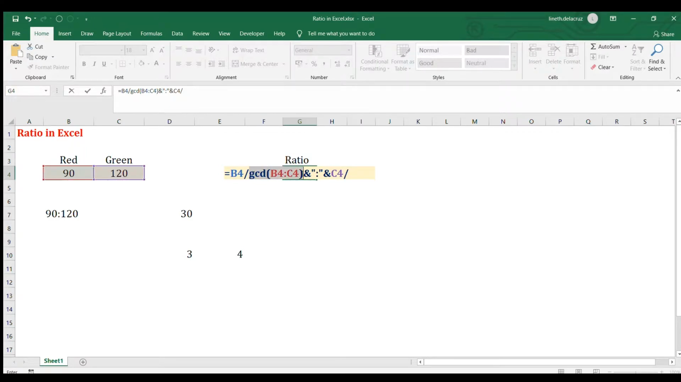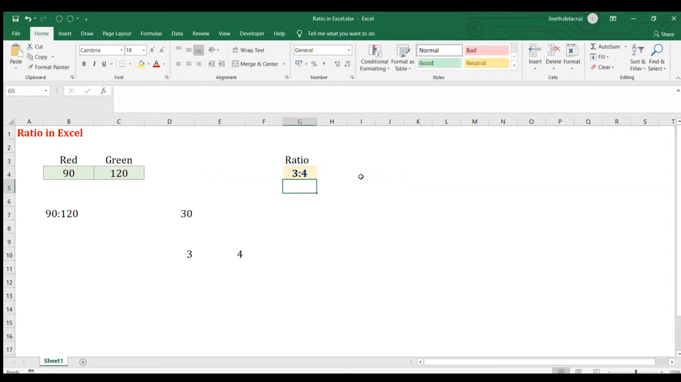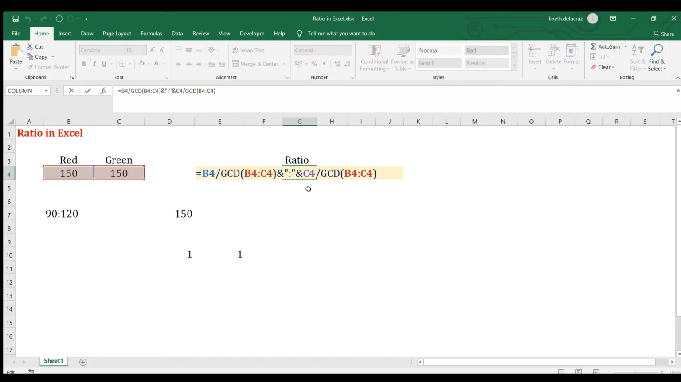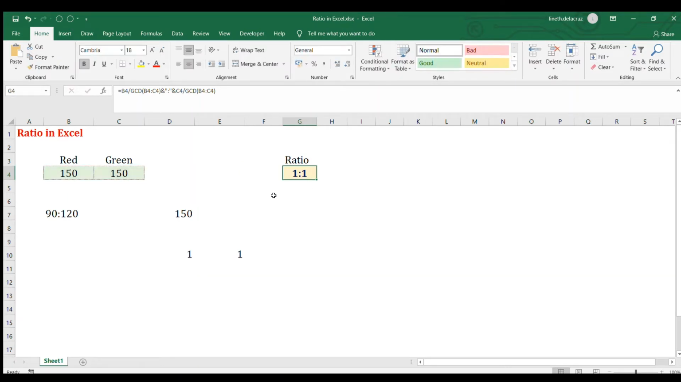Same like this. I'm gonna copy and paste it. Copy, Control V, and then enter. You have 3:4 ratio. So again, just change that. 150, 200. That's the same thing. And that's it. You can add another variable here, and then just change the GCD in this formula. That's it. That's how you write ratio in Excel.